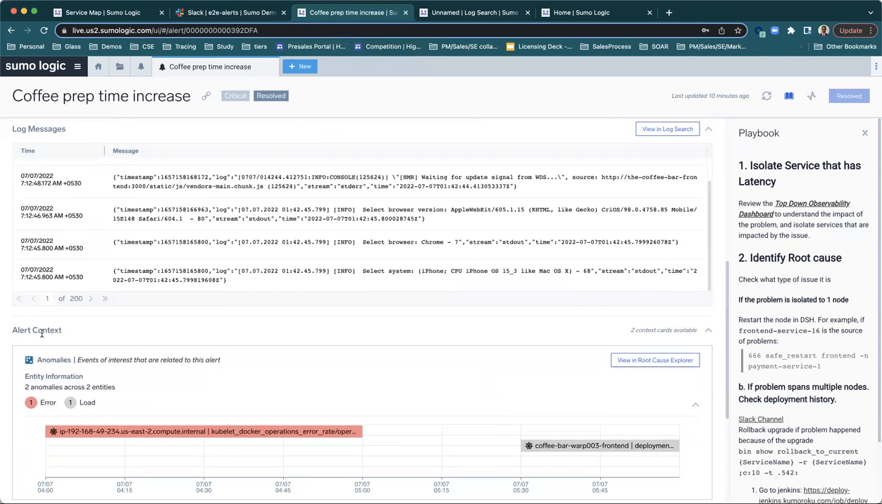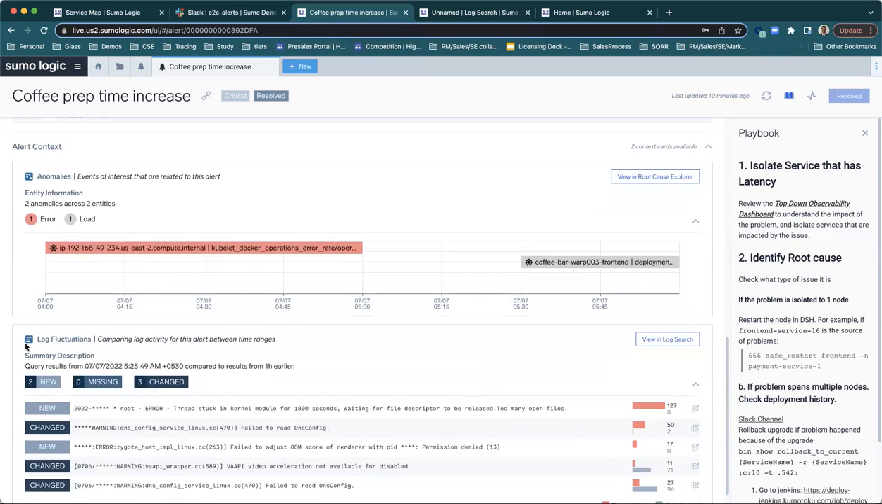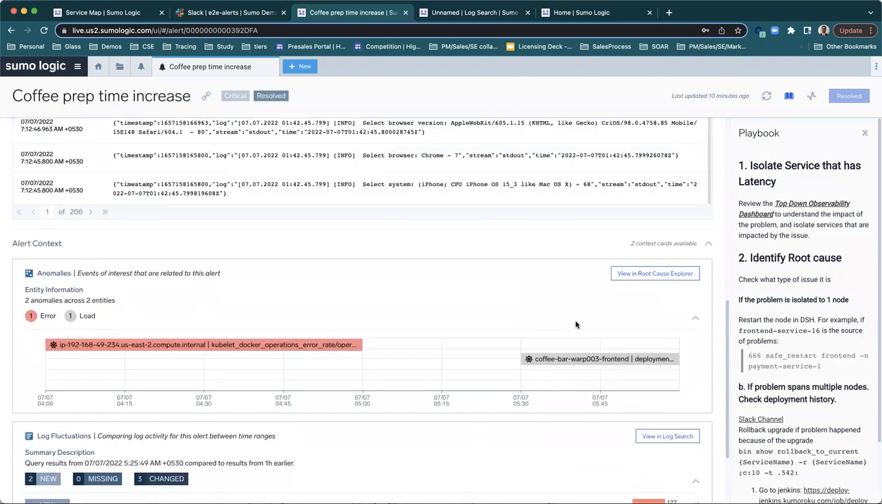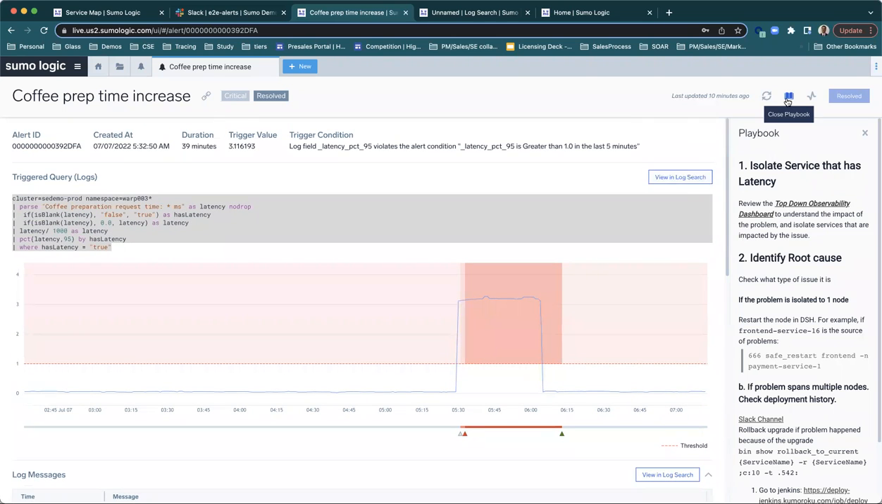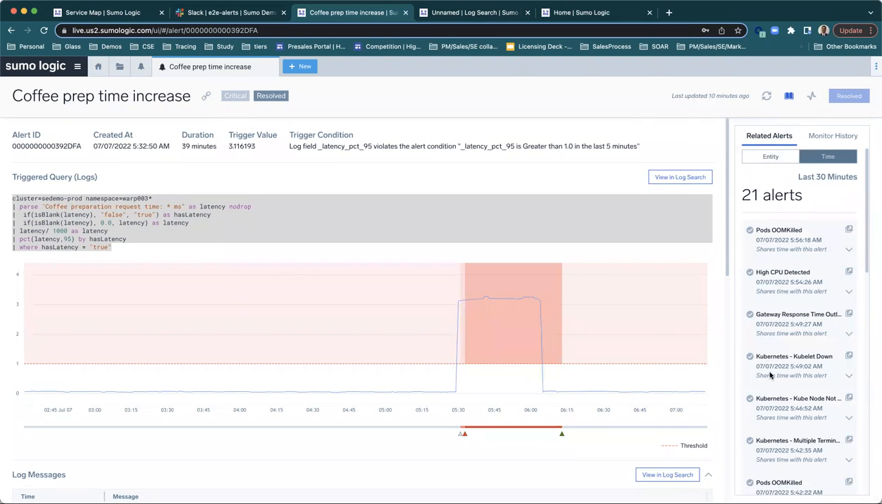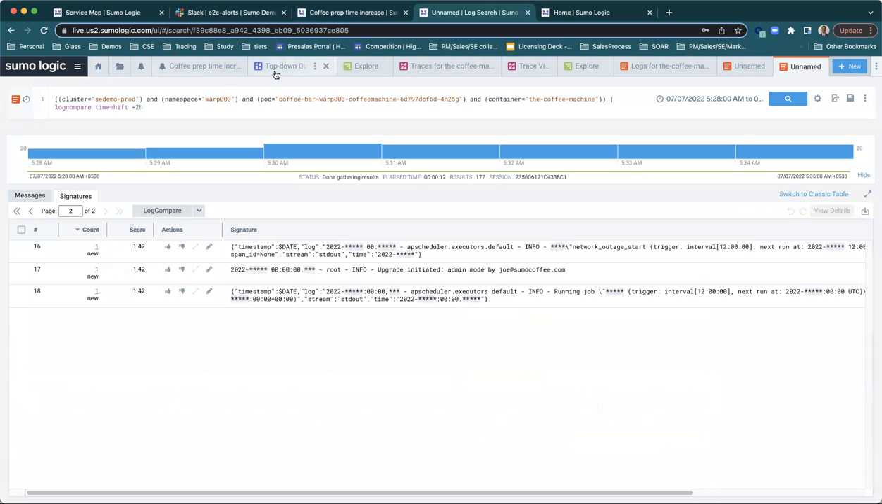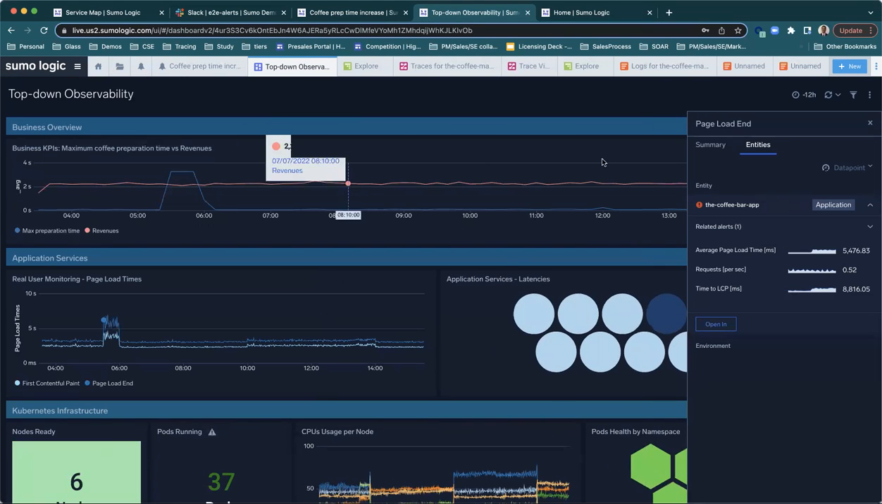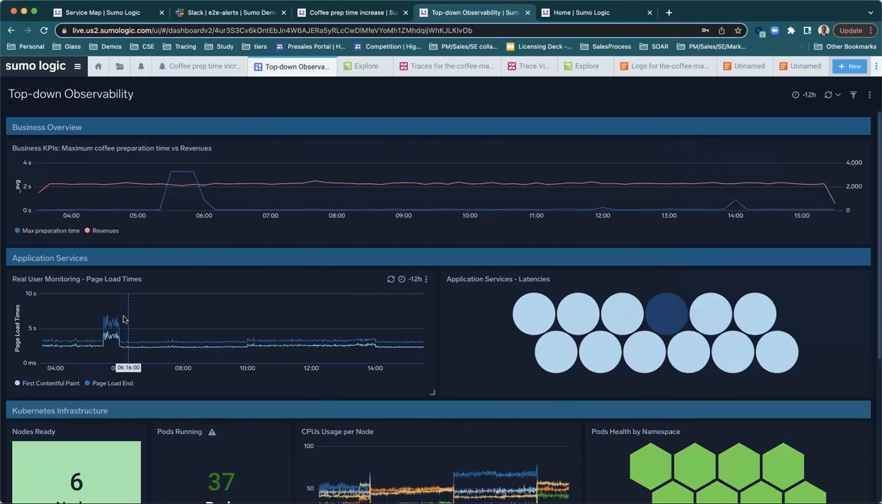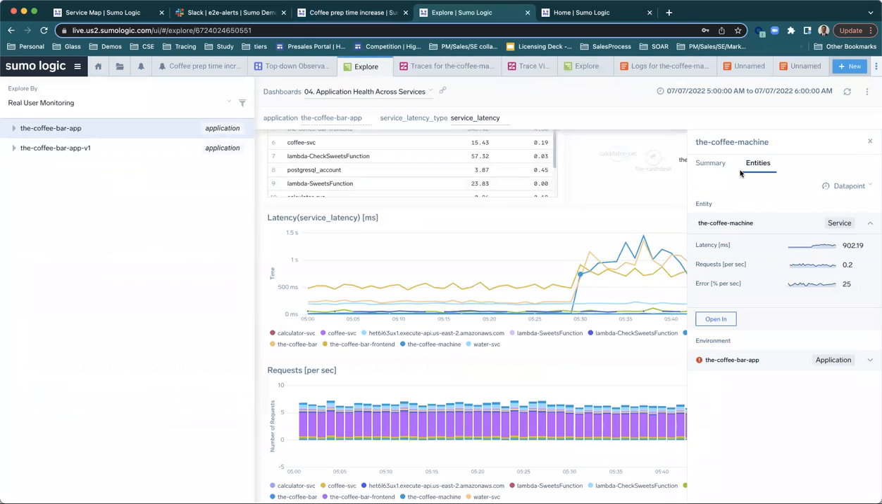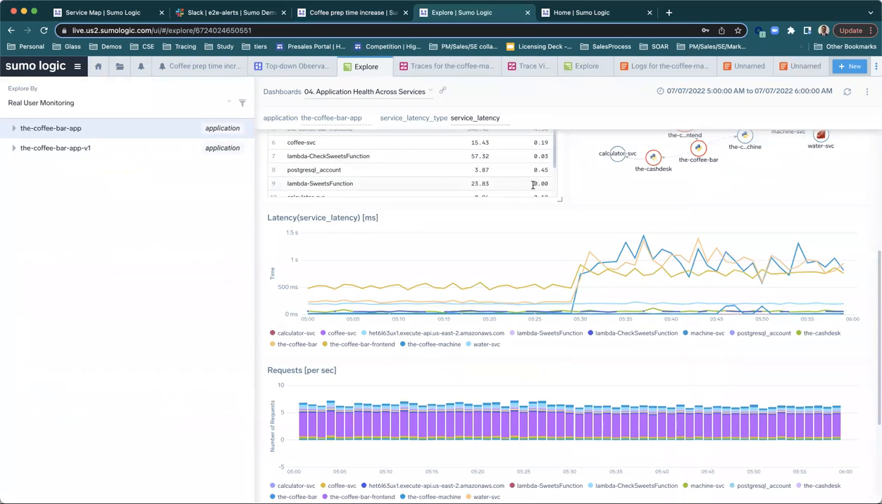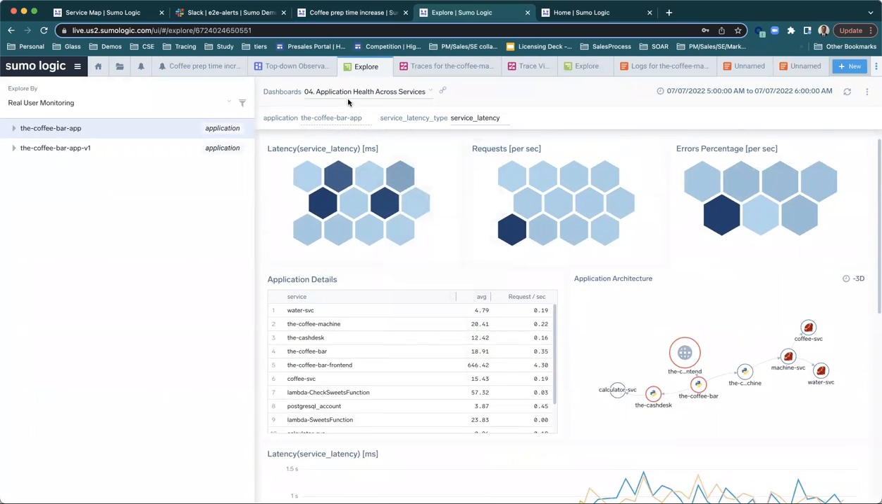I can see my alert context, and I can also see the log fluctuations over here. I have my playbooks, I have my related entities, related alerts, everything here. So I can go to my playbook. I am getting onto my KPIs over here, which shows the high level summary. And I can see the real user monitoring page loads taking a lot of time. And I can go to my related entities seamlessly. And I can look at all my services, the backend services.